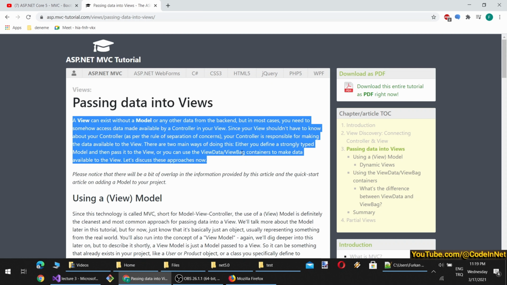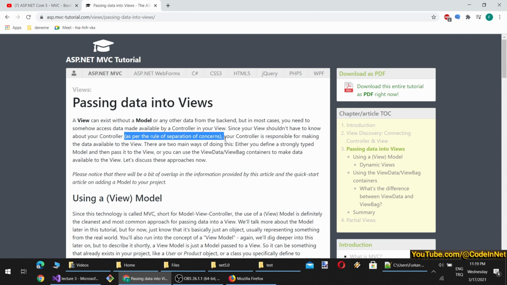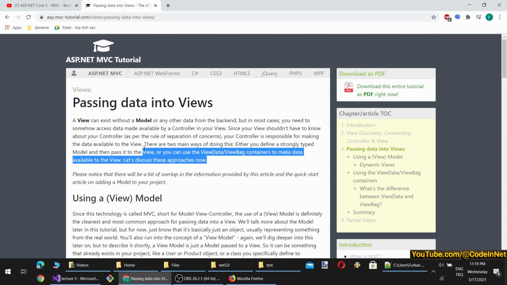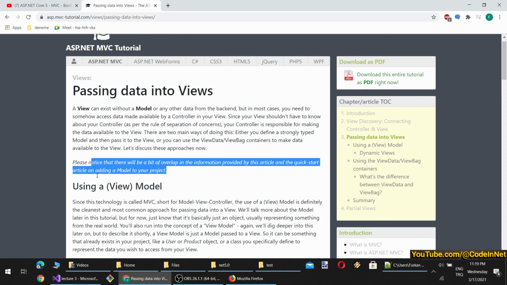A view can exist without a model or any other data from the backend, but in most cases, you need to somehow access data made available by a controller in your view. Since your view shouldn't have to know about your controller, as per the rule of separation of concerns, your controller is responsible for making the data available to the view. There are two main ways of doing this. Either you define a strongly typed model and then pass it to the view, or you can use the ViewData and ViewBag containers to make data available to the view. Let's discuss these approaches now.